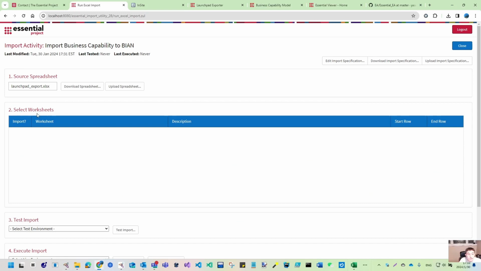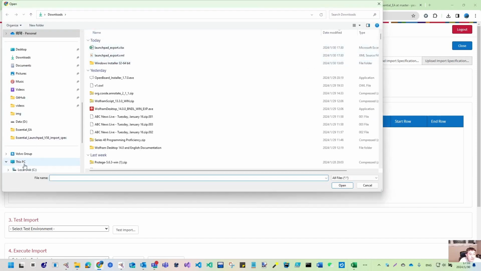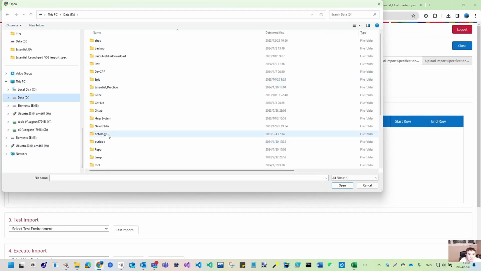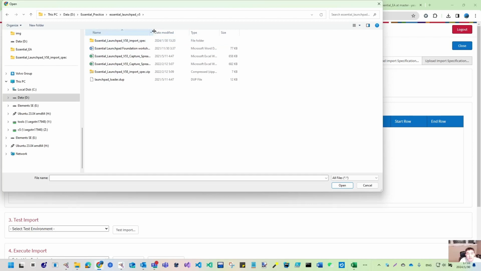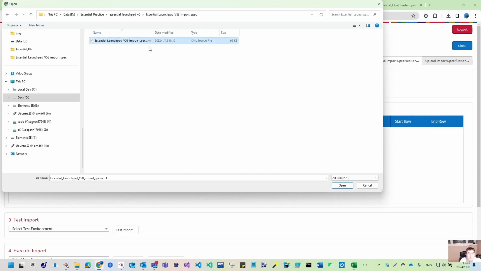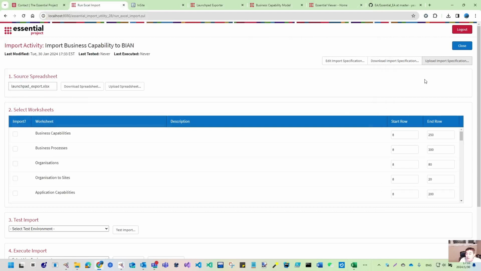So select worksheet. It's empty because you need to have our import specification. This one is what we have done from here. So come to the D drive, you see here is Essential Launchpad. You need to get that from the project team and come to the import specification, click this XML. Once you have that, you can see the specification will give you the default range for your tables. So what I want to load or bulk load is the business capability.